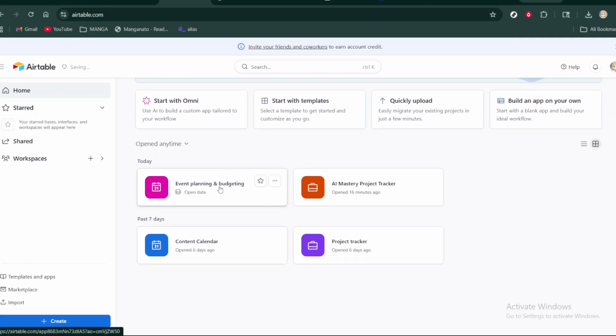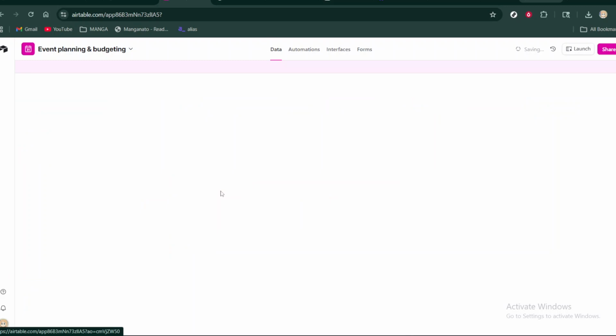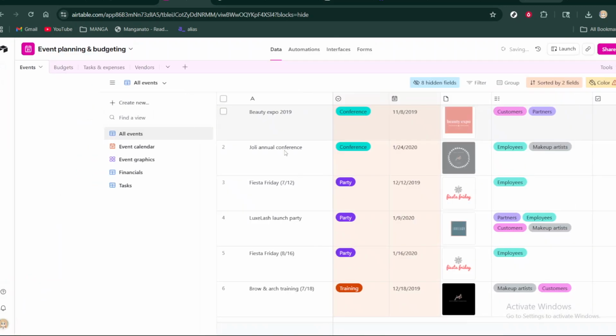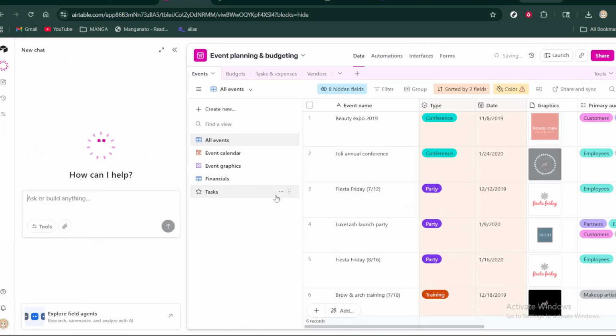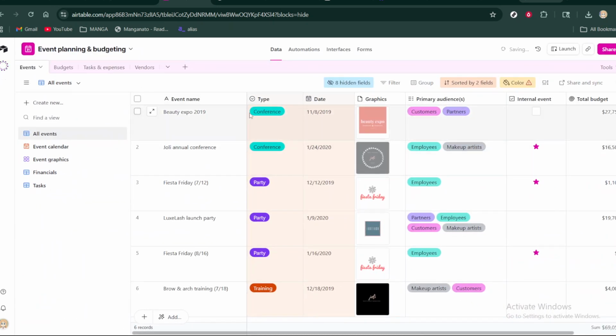From the home screen, create a new base or choose a budget template. A template gets you moving faster, while a blank base gives you full control. Name it something clear like personal budget and open it to customize.